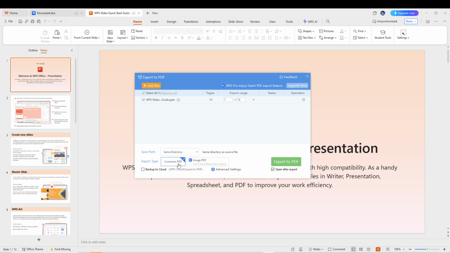You can keep it as a common PDF, which is suitable for most situations. There is also an image PDF option available, but this feature requires a paid subscription. If you do not have access to that, you can simply continue with the standard PDF option without any issues.